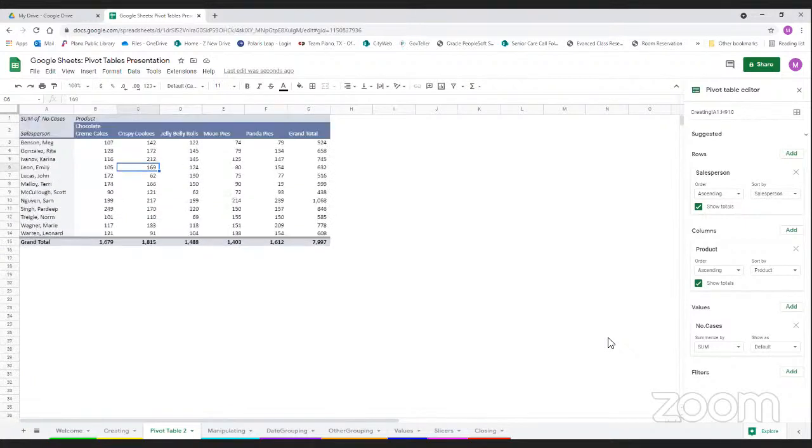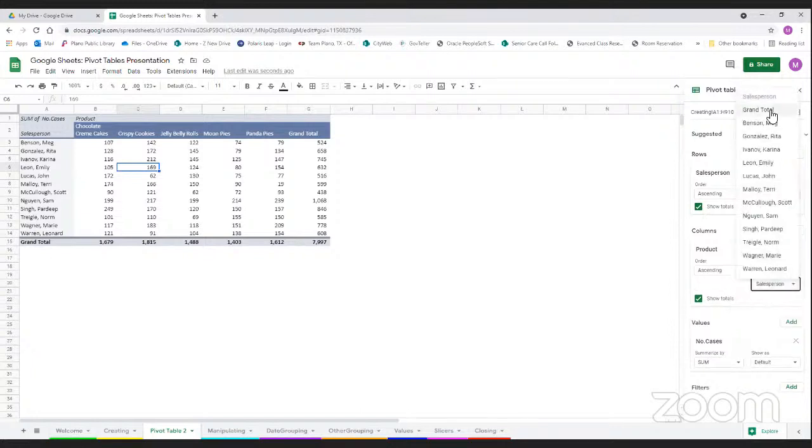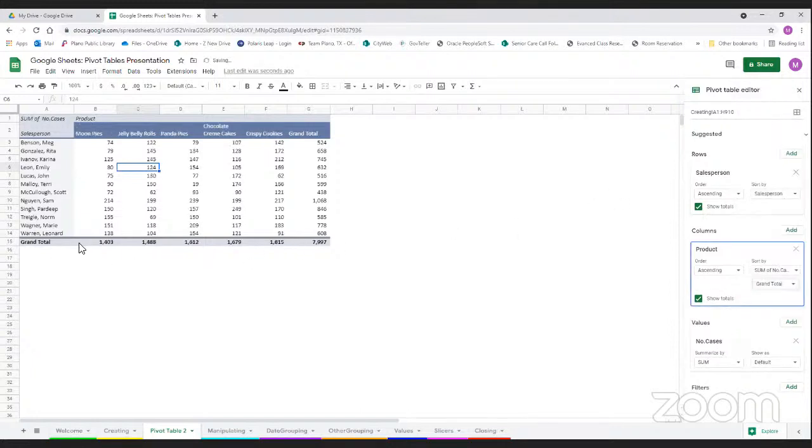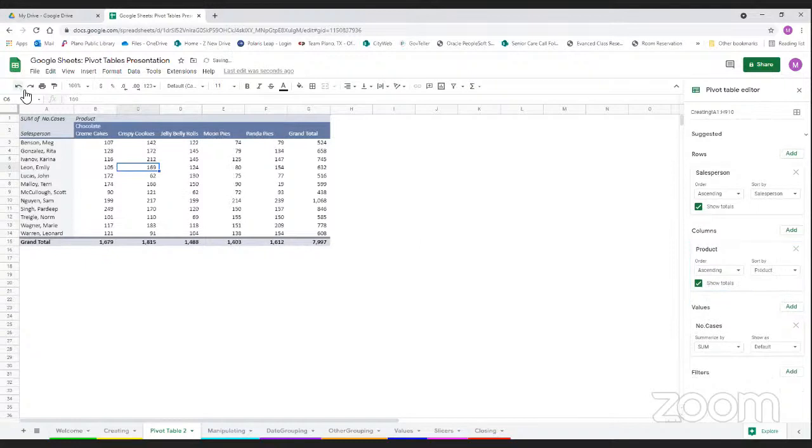So let's see. You can also do that in the columns. So if we wanted to do the columns, we could do grand total and see which products have been selling the best at the bottom here. So it looks like our number one seller is crispy cookies. So we're going to undo that back to how we had it.